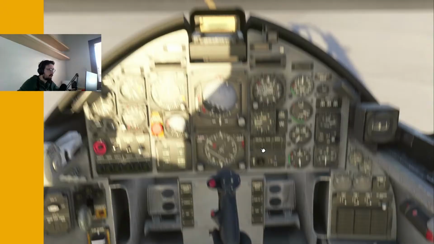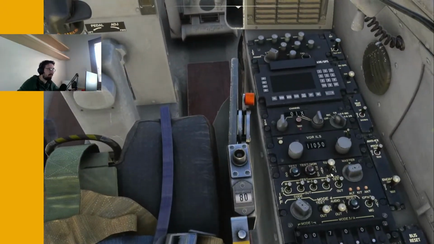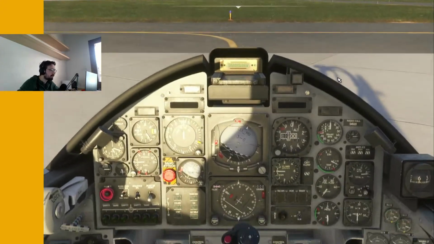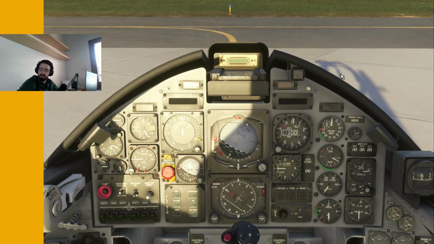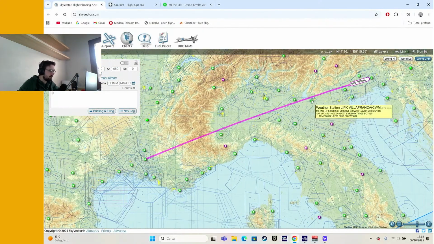It's not realistic. So what we're gonna do today instead is use the nice VOR navigation. We're gonna do a VOR to VOR flight. How do you plan a VOR to VOR flight? Well, basically it's quite easy. You have to find VORs on your path, close enough, and select them. I mean, that's just it.